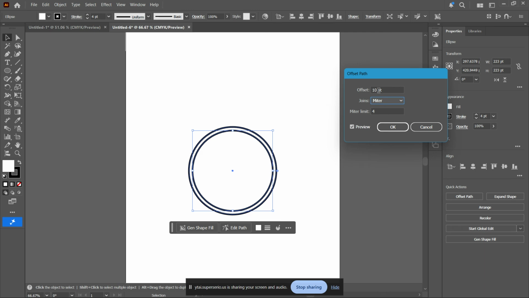If you enter a negative value, the new path will be created inside the original shape, shrinking inward. This is great for creating inset lines or internal design details. Try entering a small value like 10 pixels as a positive number and notice how the shape expands outward evenly on all sides. Then test a negative value like negative 10 pixels and see how it moves inward instead.